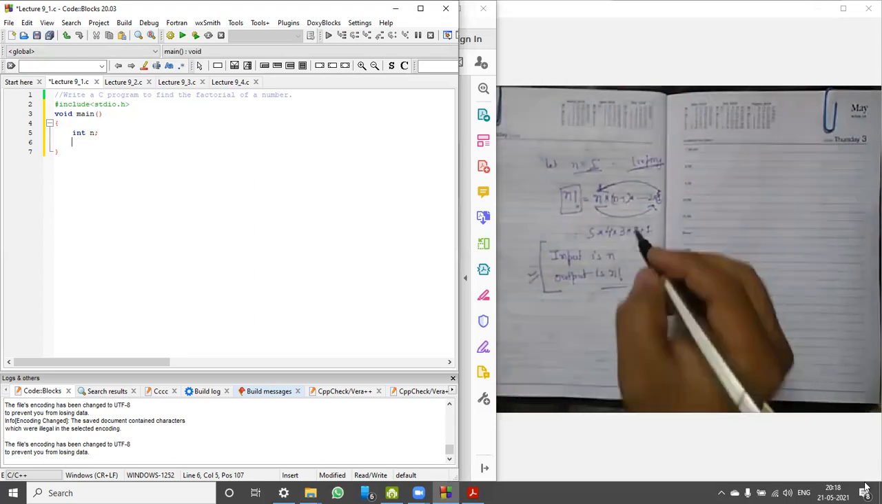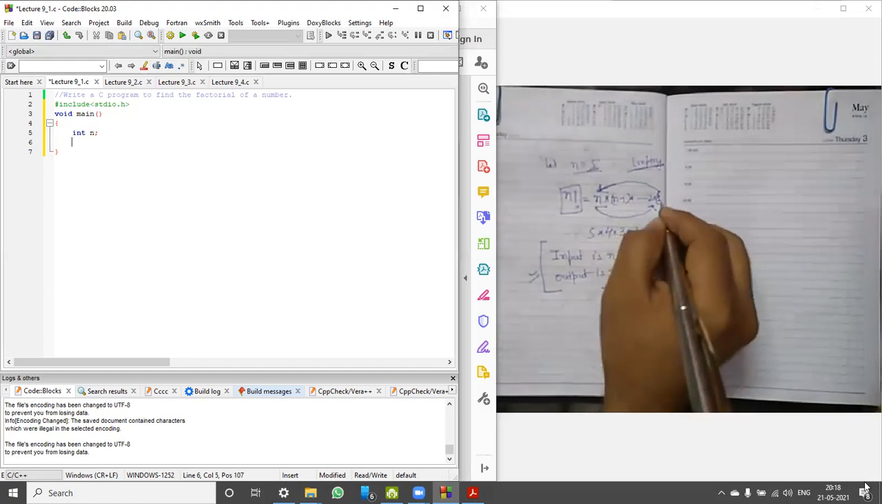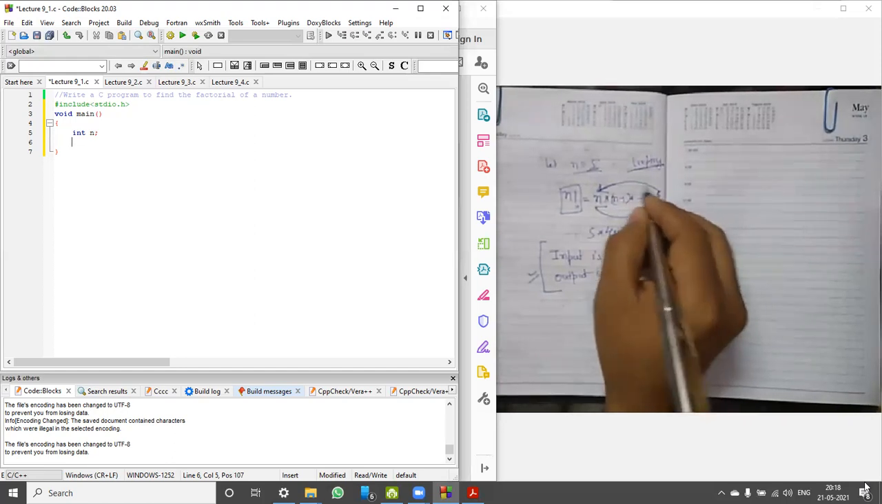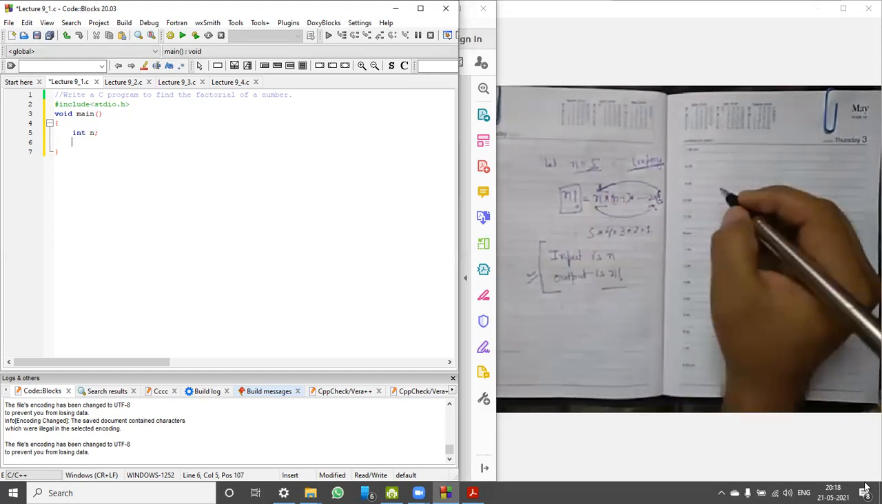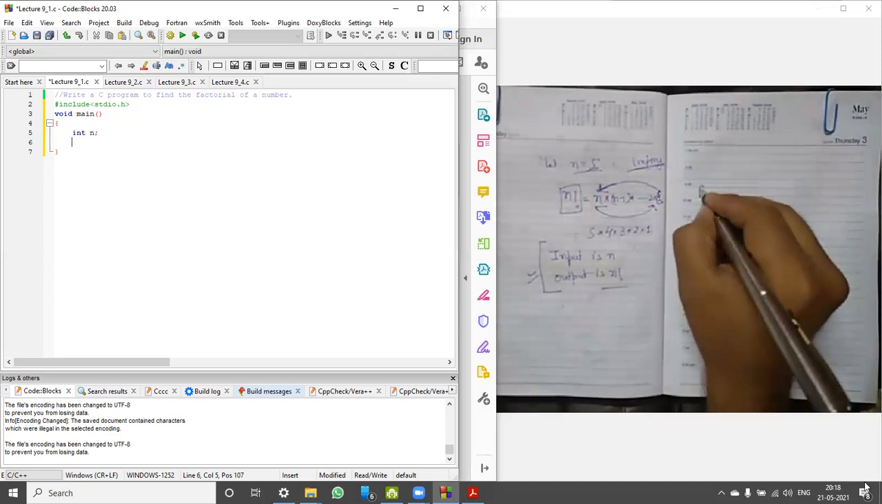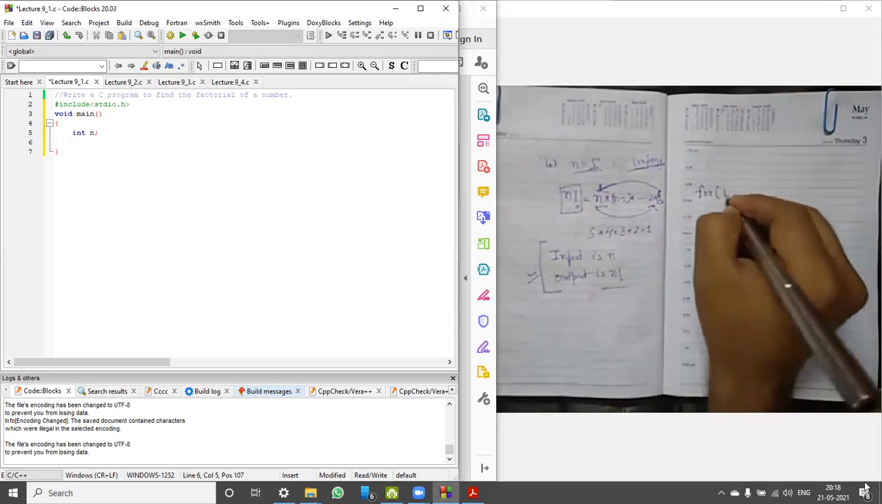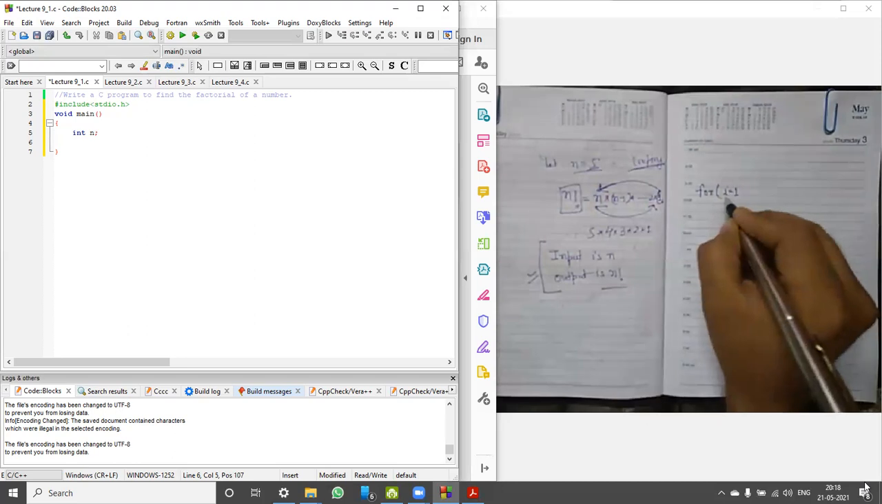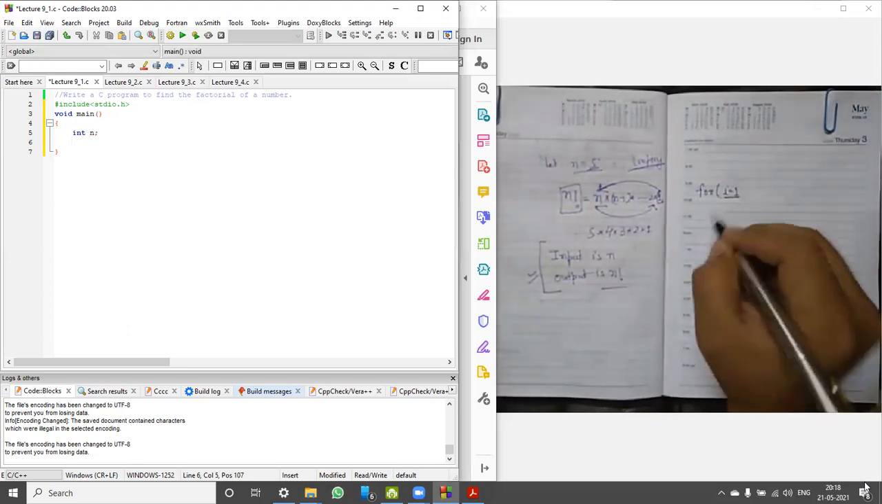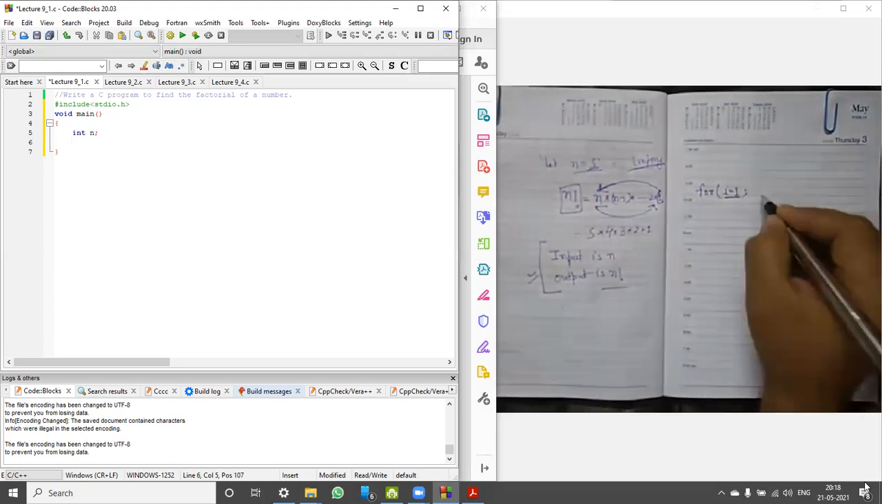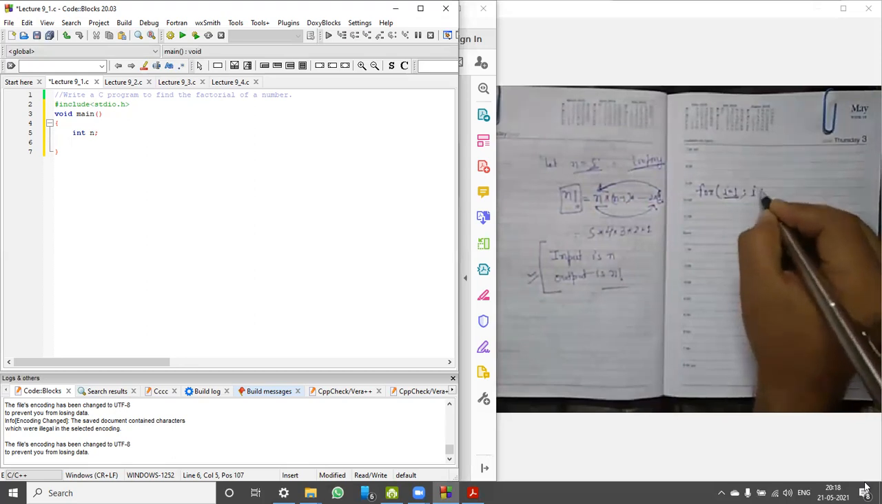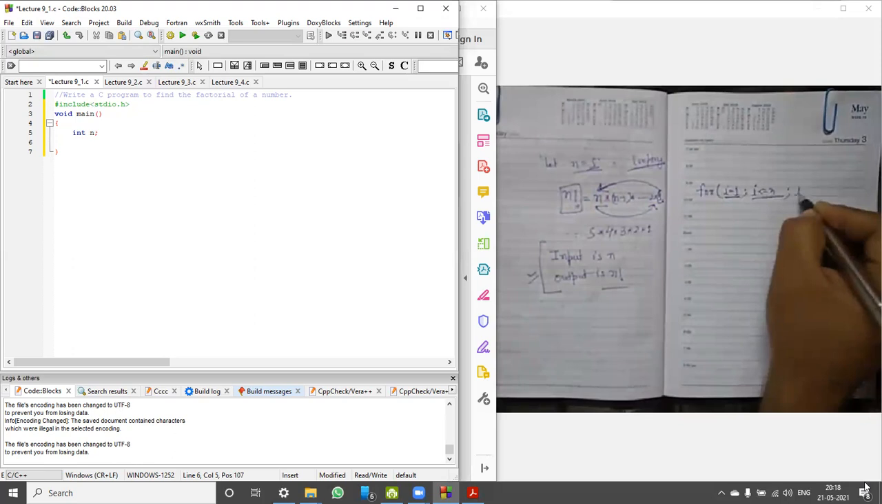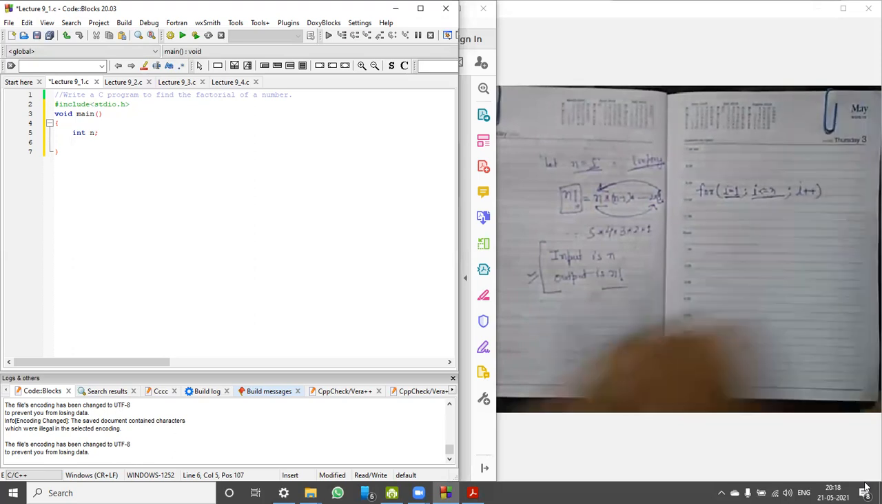ठीक है, तो हम n से 1 पे भी जा सकते हैं and 1 to n पे भी जा सकते हैं. Like I can write like this: for i equals 1, this is my initialization of looping, and i less than or equal to n, this is my condition, and I'm incrementing this variable by 1.